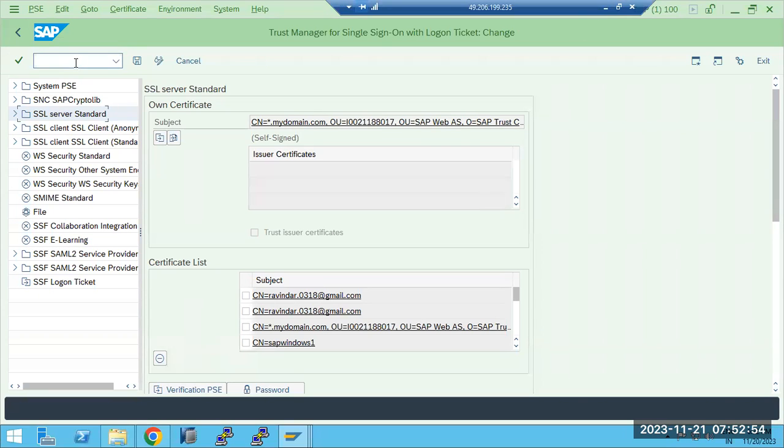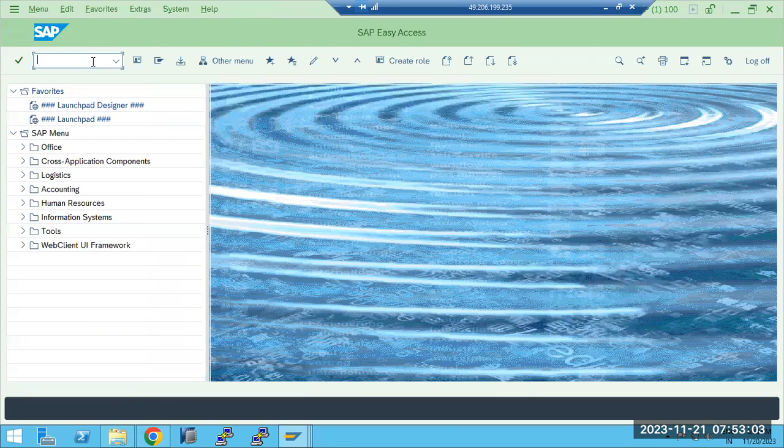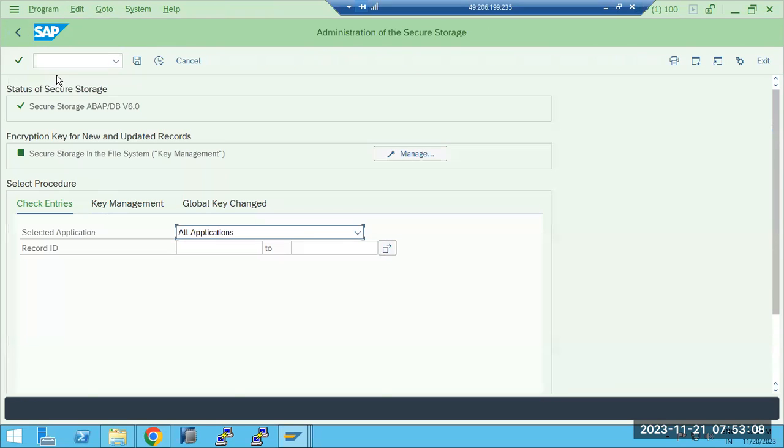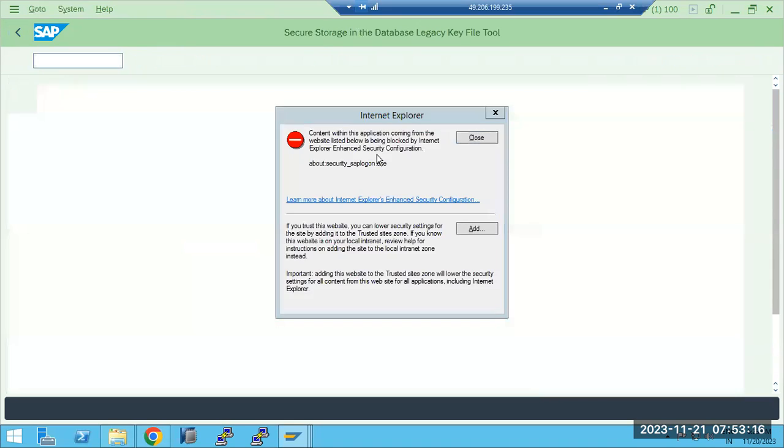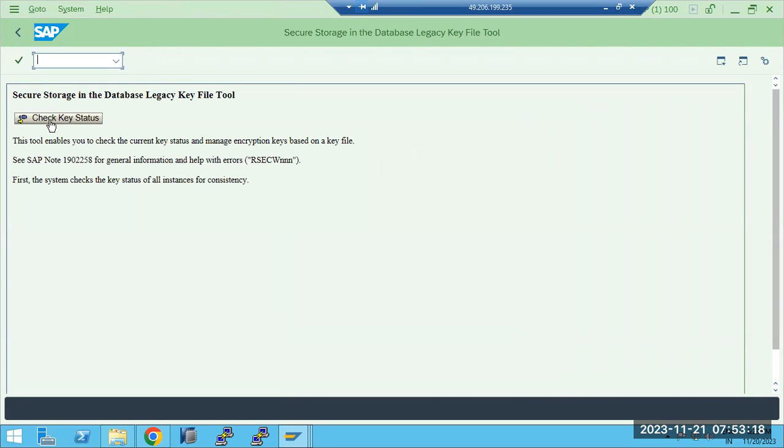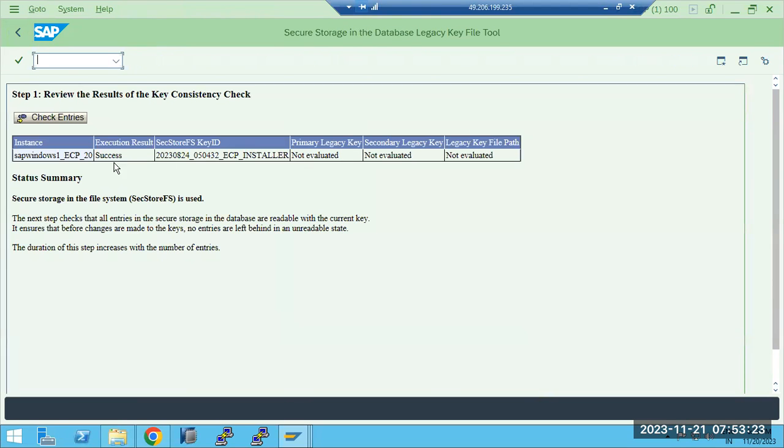And one more thing, Ravi, something about the SECSTORE, right? SECSTORE is for validating the RFC destinations. Is it the same as SFS? Yes, the same. The key is an OS level key only. In the sec directory at OS level there is a key actually, and it will refer to that to check whether it is valid or not.